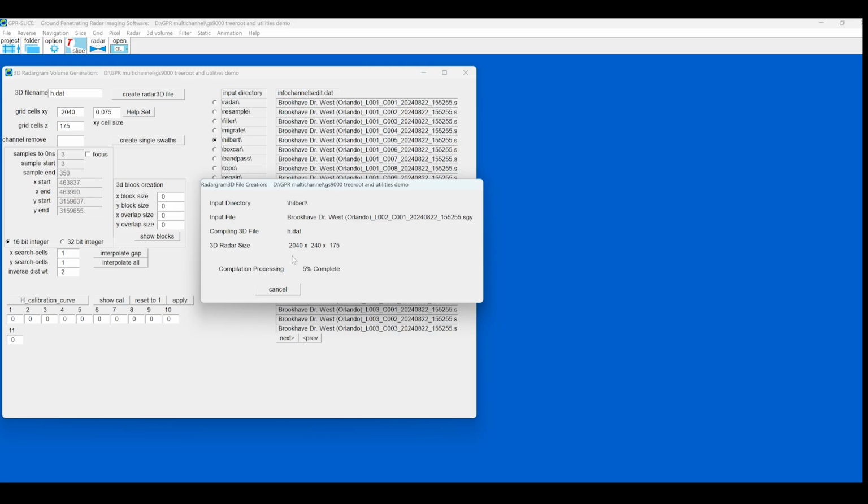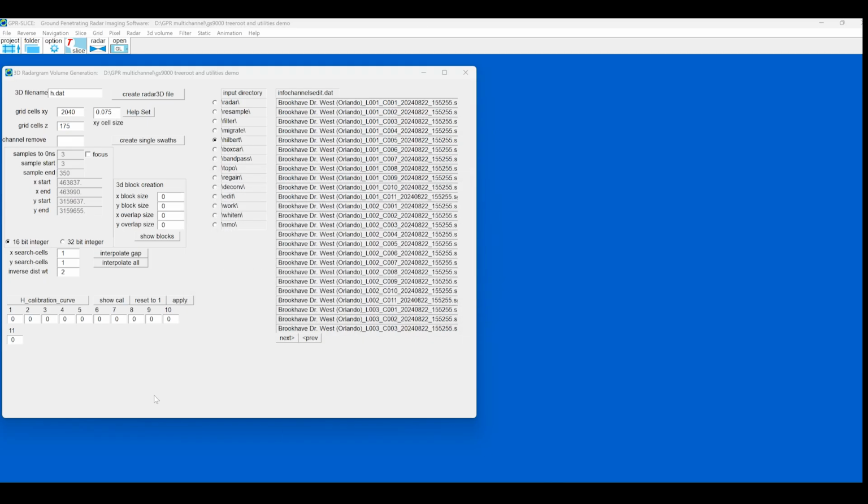Okay, this is going to compile to a single volume. The reason is it's so horizontal that the dimensions in the Y direction are very small. Okay, it's compiled the volume.